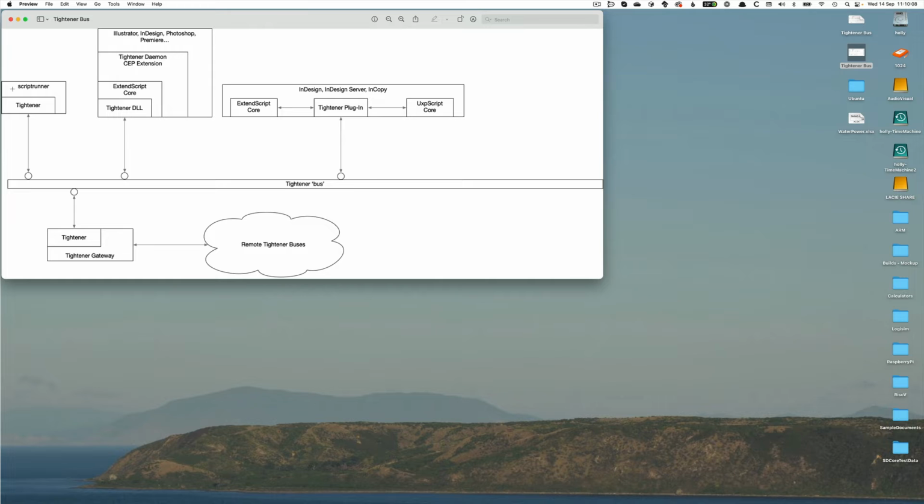Like for example, I have Tightener running as command line utilities, which essentially have Tightener as their core. They're pretty much thin shells in C++ around a Tightener engine.